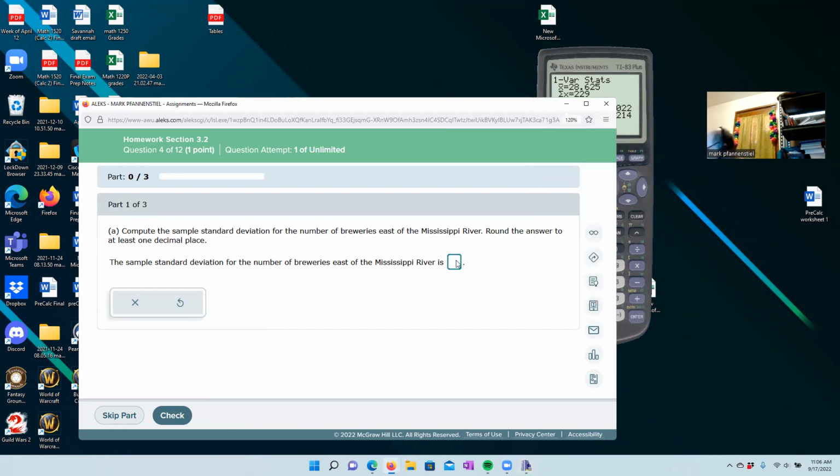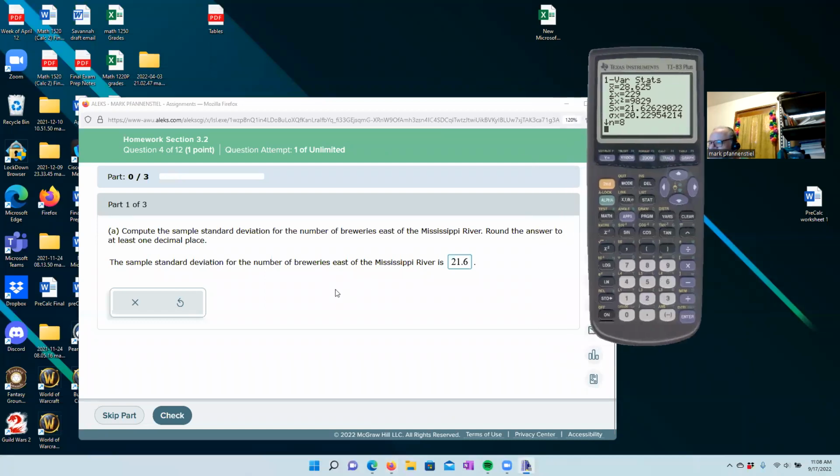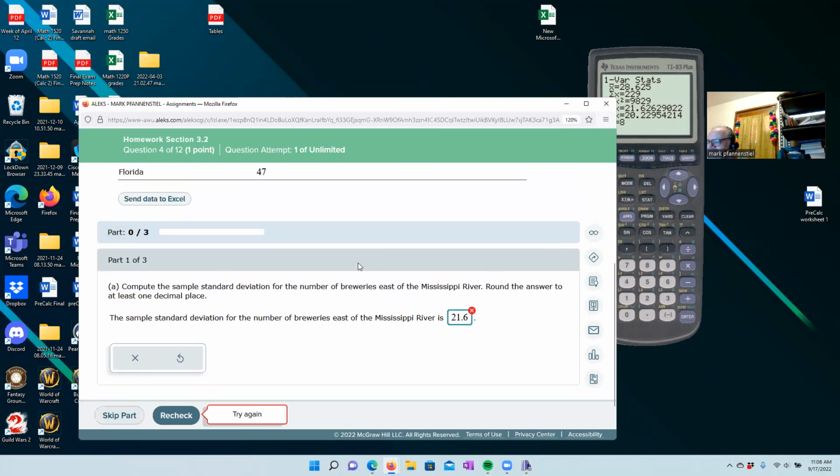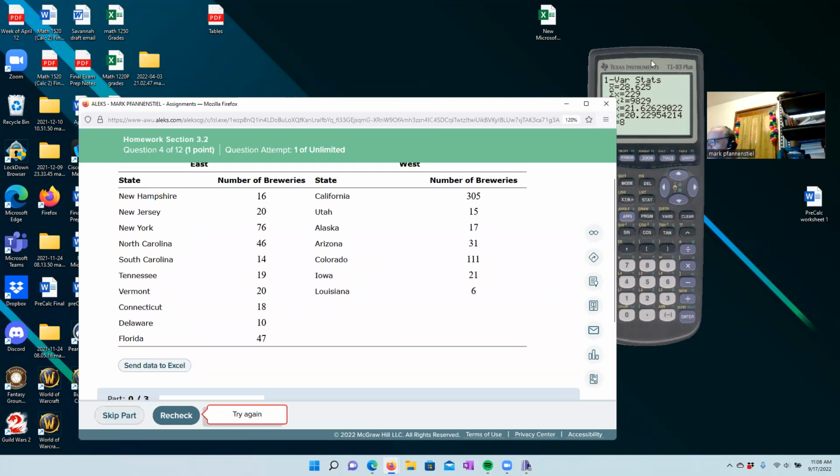All right, 21. Nope, that's 5. Backspace. 21.6. And then we'll pause for a second here. All right, so we went through and did that. So we had our sample standard deviation. Double check. One decimal place, 21.6. So we're going to check. Fingers are crossed. It did not like that at all. Okay, why did it not like this? Breweries east of the Mississippi. Let me double check.